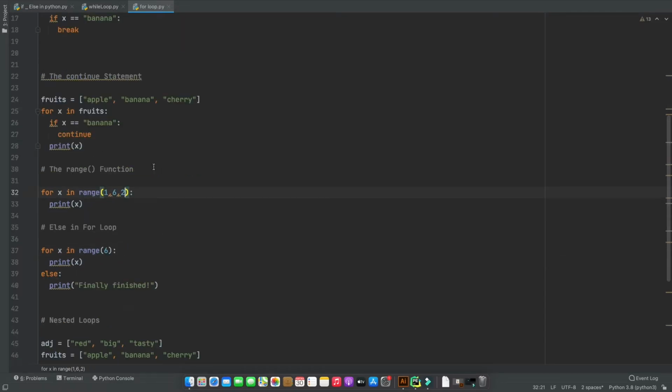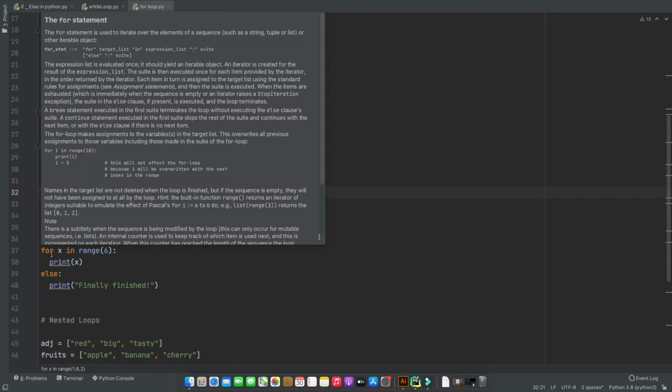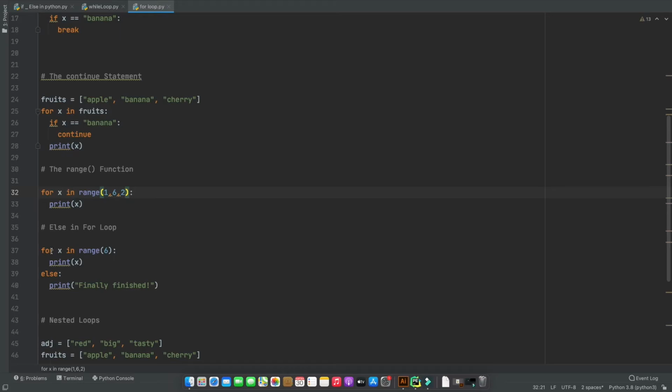Then once done with the range function, we are going with else in a for loop. So even this is kind of weird because we mostly do not see for with else in any other programming languages. But here you can see that for x in range of 6, print this, and once it is done with executing this block of code, then just finally print finished. So it's like else, after doing this, else print this. When it's done with this, when the condition fails, do this. This is how else in a for loop works.